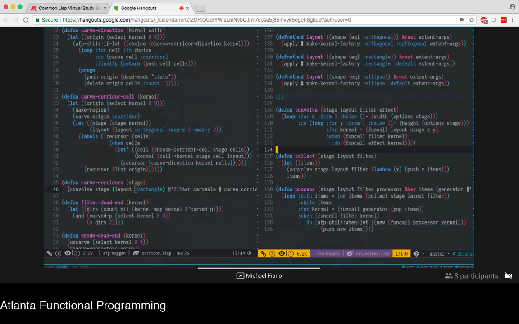Yeah. And so convolve goes over every single cell of the stage. It instantiates your layout on that cell to get your kernel, and then it passes that kernel to your filtering function, and if your filtering function returns true, it passes your kernel to the effect function, which actually does something with the cells at that location or the adjacent cells.